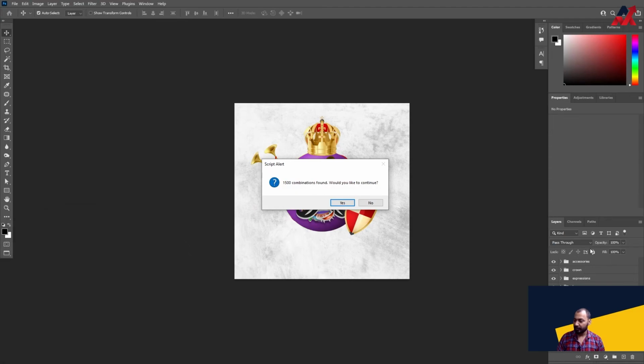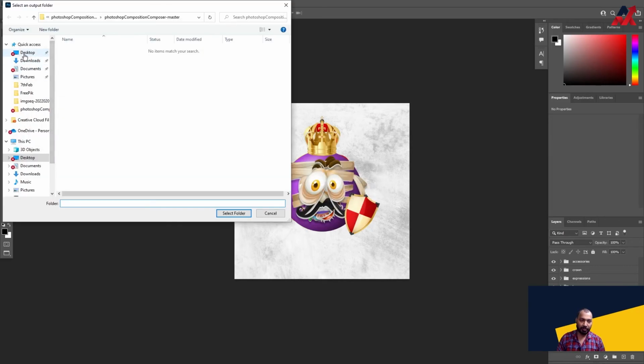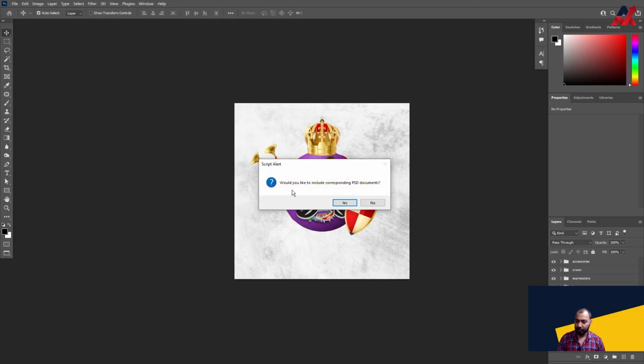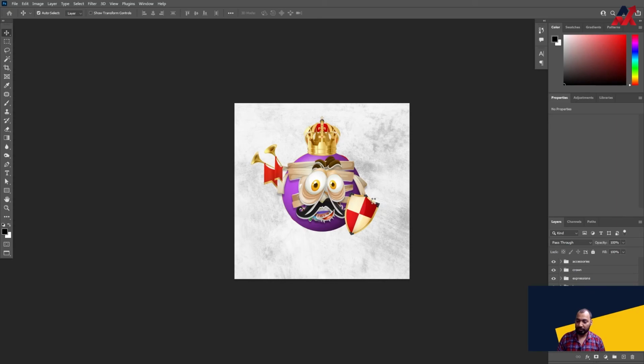So it is telling me with the current available assets you can only create 1500 combinations. Would you like to continue? Yes. And then I will go to desktop, NFT test, select folder. Would you like to include PhD documents? No. So it will take its time and it will create all the files that I needed. It will take a while. I will crop this part, or I will speed this up.